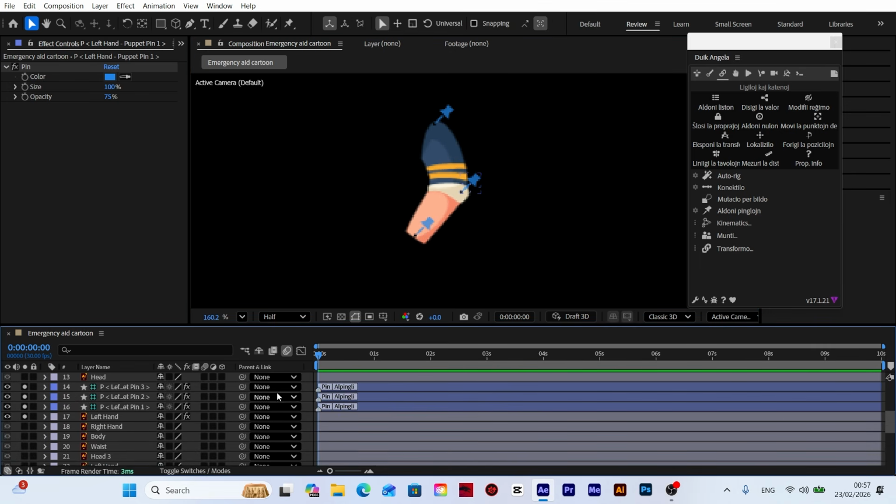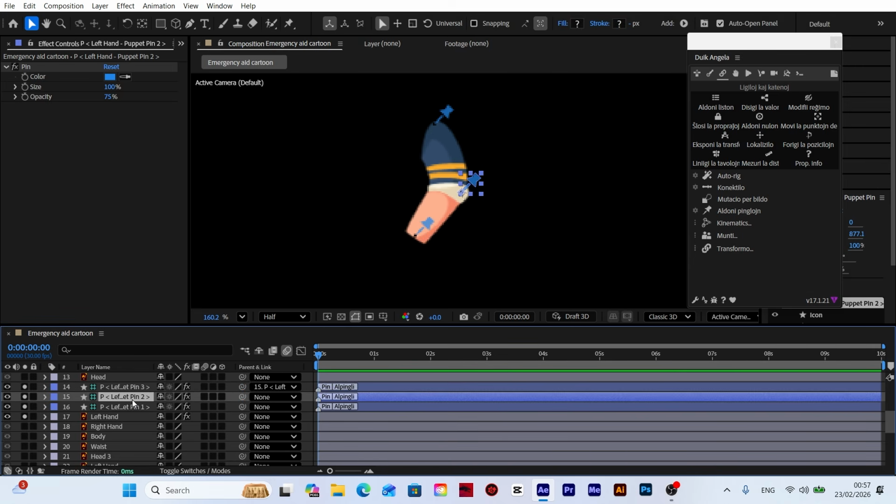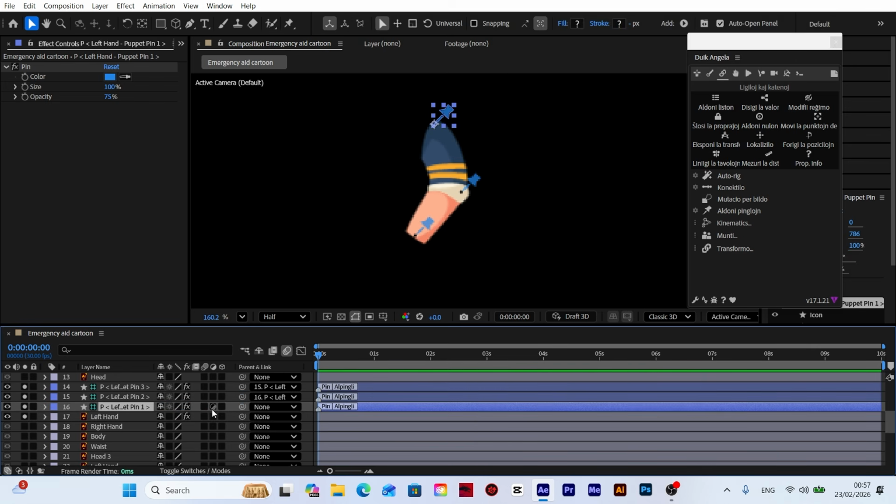Let's connect them step by step. First, select pin 3 and parent it to pin 2. Then select pin 2 and parent it to pin 1. Finally, select pin 1 and parent it to the body layer. This hierarchical setup ensures that the hand movement follows the body naturally, giving us smoother and more realistic animation control.